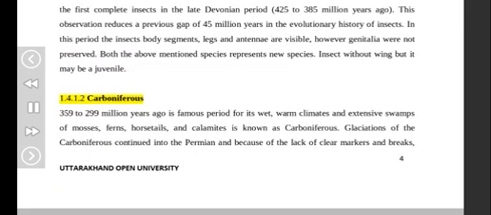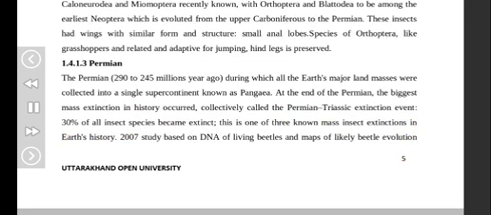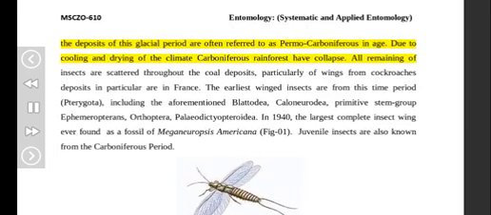1.4.1.2 Carboniferous. 359 to 299 million years ago is a period famous for its wet, warm climates and extensive swamps of mosses, ferns, horsetails, and calamites, known as the Carboniferous. Glaciations of the Carboniferous continued into the Permian and because of the lack of clear markers and breaks, the deposits of this glacial period are often referred to as Permo-Carboniferous in age. Due to cooling and drying of the climate, Carboniferous rainforests collapsed.